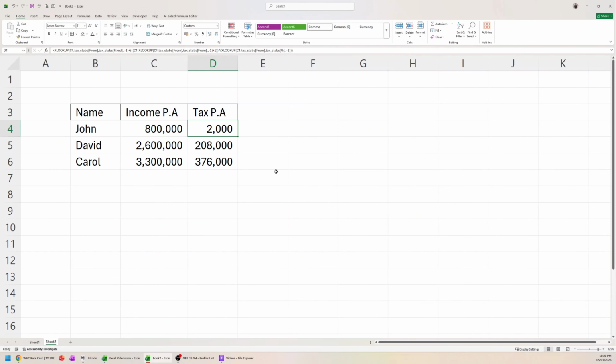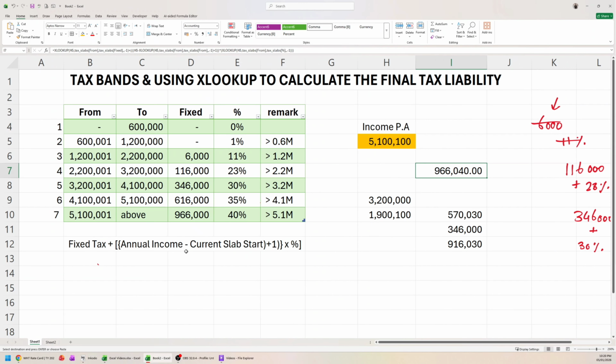Let's check it here. We add another person, say for example, Watson. Watson has an income of 5.1 million, sorry. Control C, Control V. Look at this, it's working. And you do not have to change any formula, any logic. You simply have to make changes within this data table. So this concludes our today's demonstration.